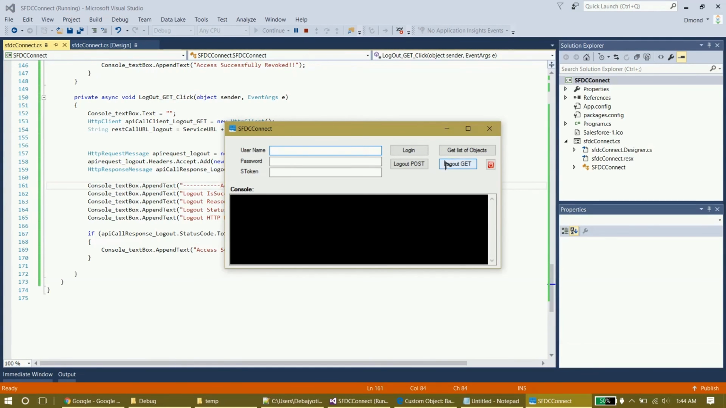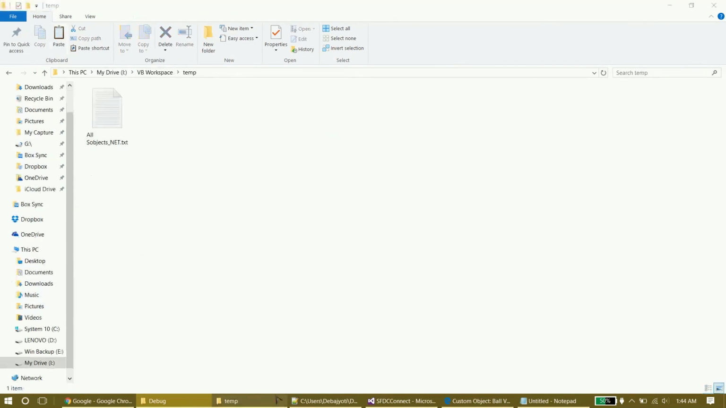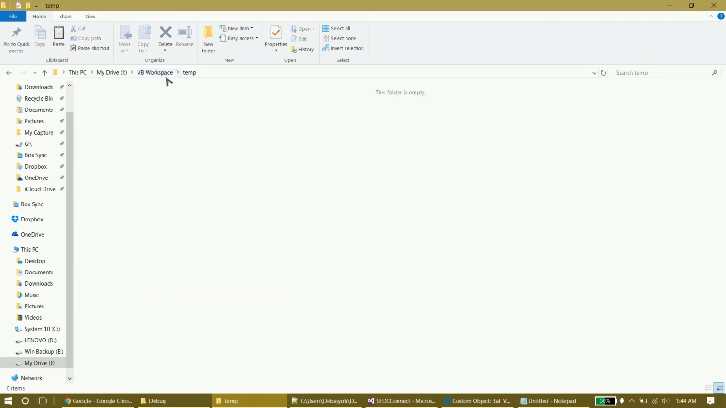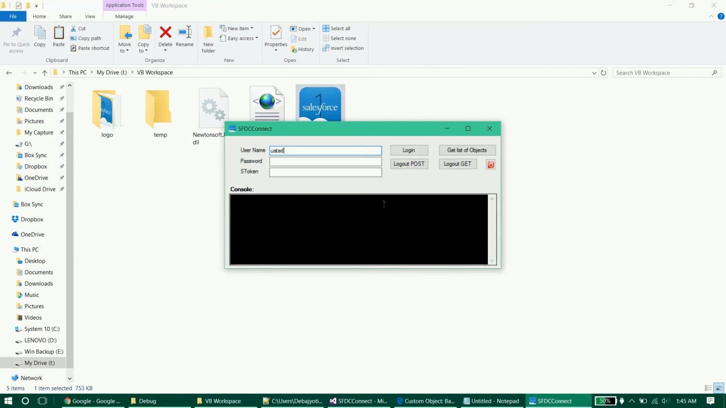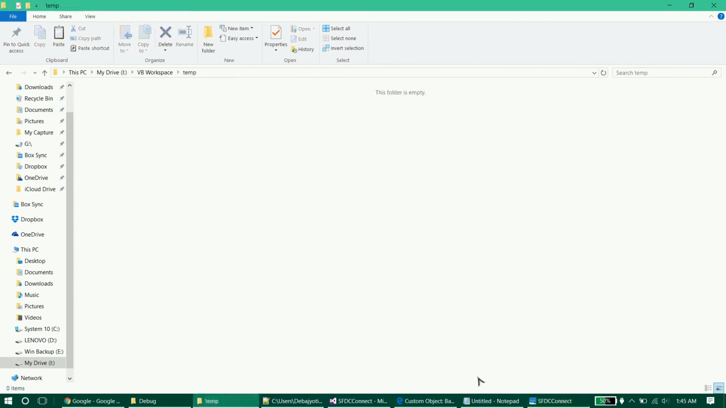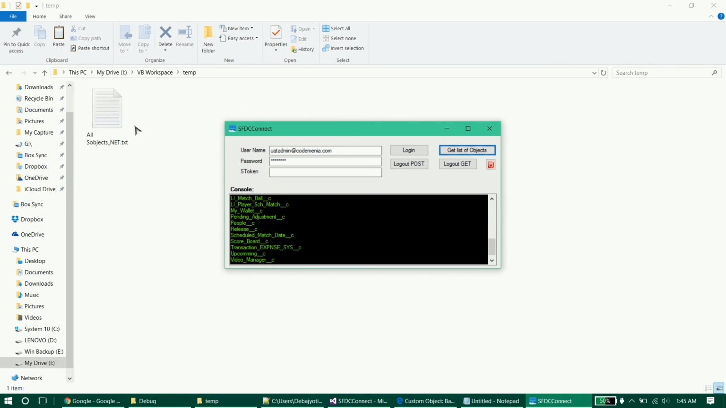And if we run, we just have to copy this file and place it here. Now if we run this file with proper username and password and log in, you can see it's successfully logged in and we are getting all the list of objects properly. Now if we log out using the get method, it says logout is okay, access successfully revoked. And if we try to log out using the post method, it will say bad request, because it has already been logged out.